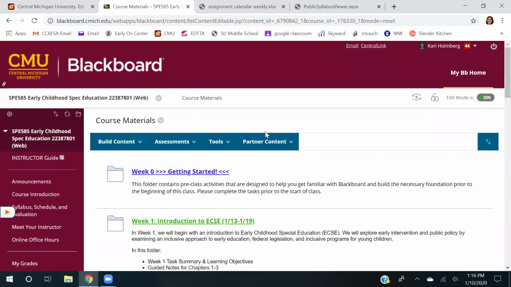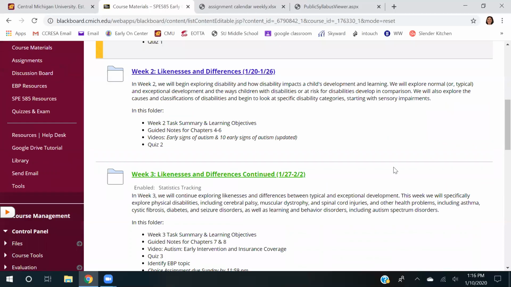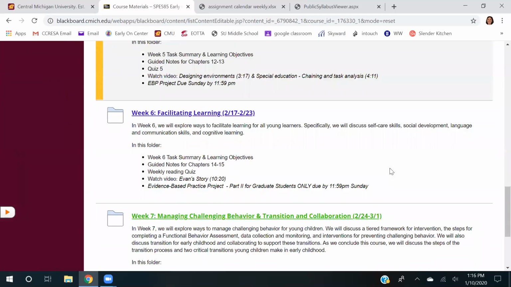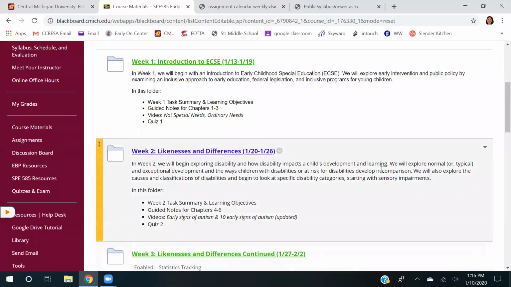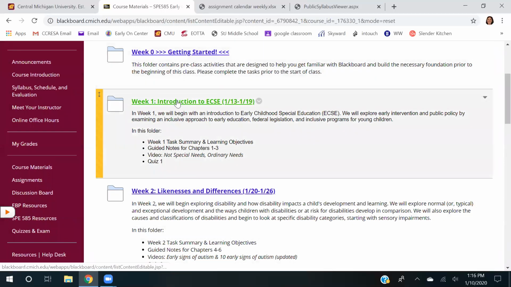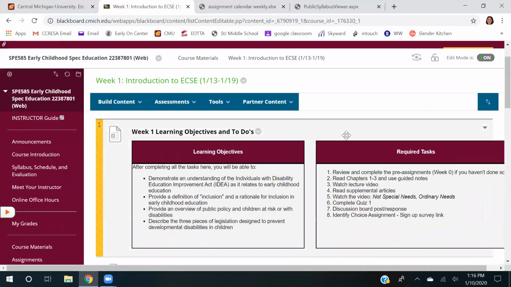Course materials, just to quickly go over this tab here, it's going to break down from week 0 all the way to week 8. And this is where you're going to find all the content areas organized in each week. So if you see, starting out next week, we are going to have week 1 starting. And each week, I forgot to mention, starts on a Monday and will run through that Sunday.